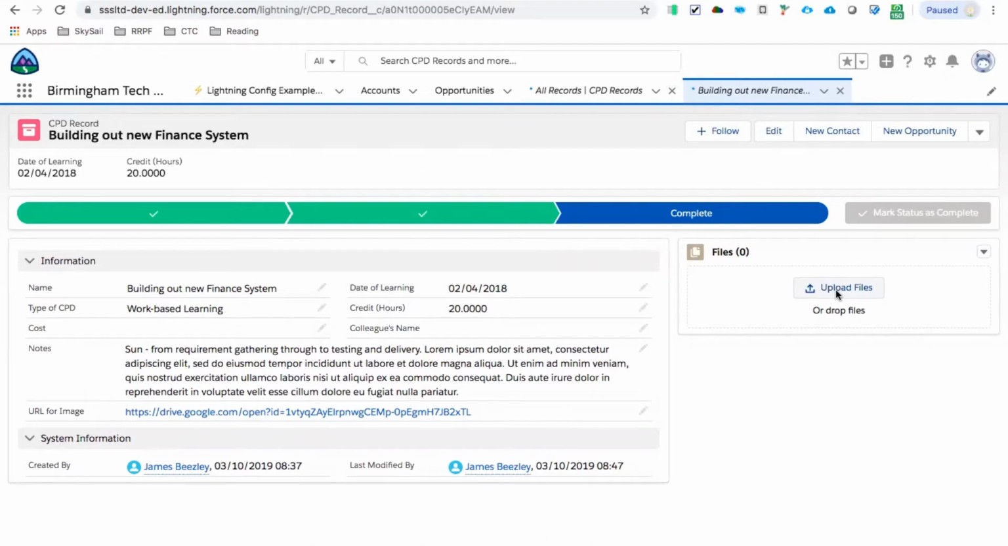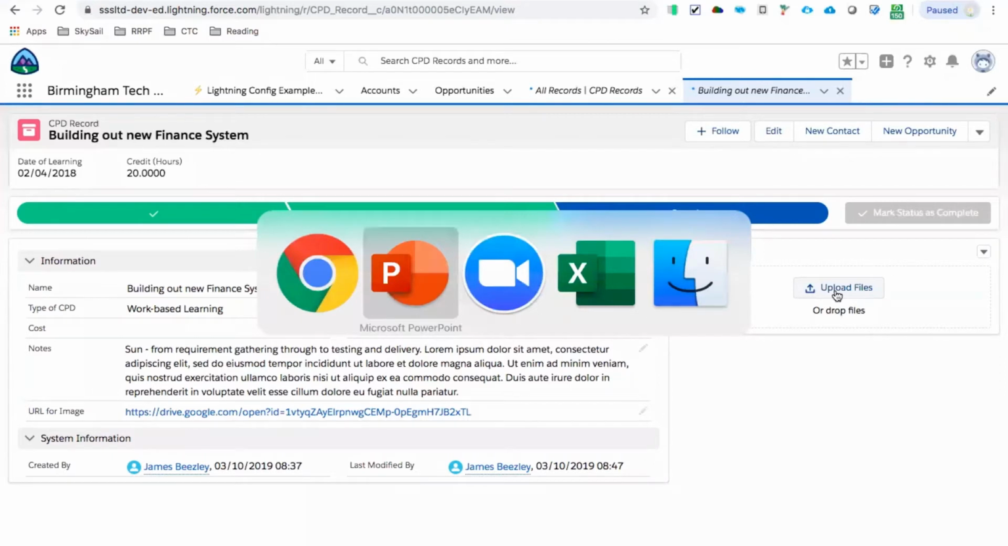I'm afraid I can't do it on screen today because my mobile phone's not playing with my laptop now, but I'm going to log into my mobile phone Salesforce app and just create a new CPD record. In fact, I'll upload an image to this one, and I'll show you on the screen once it's done. So bear with me a second. Just logging back in to see the new object. I'm afraid my phone's playing up. So let's go back to the slides.